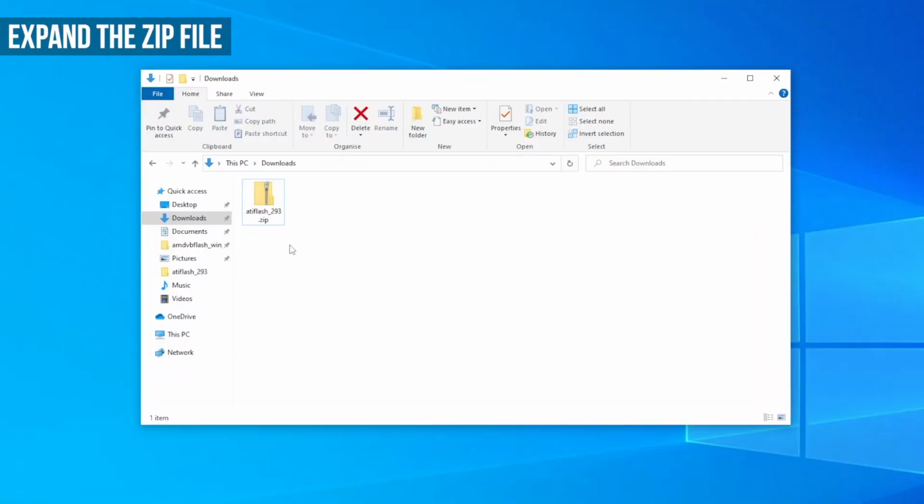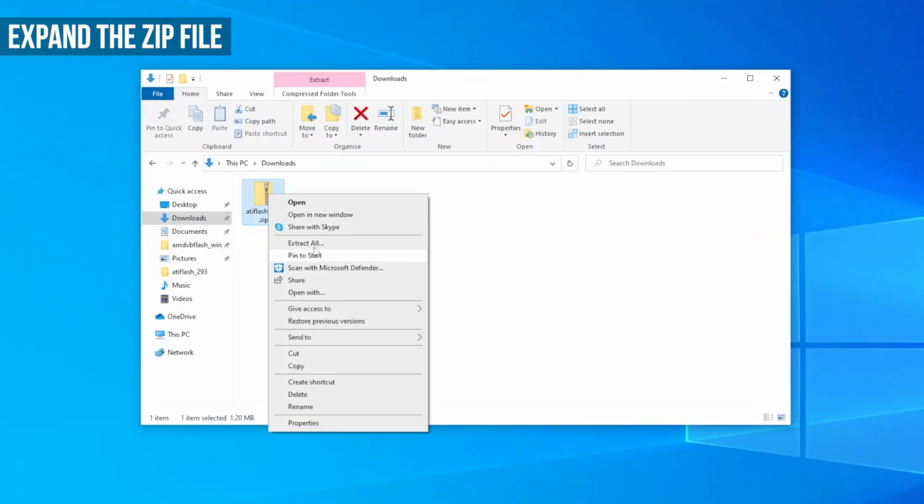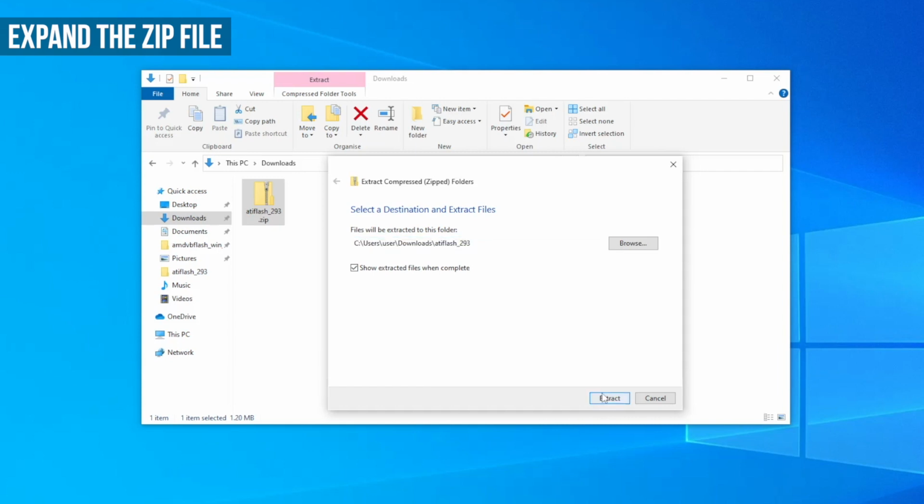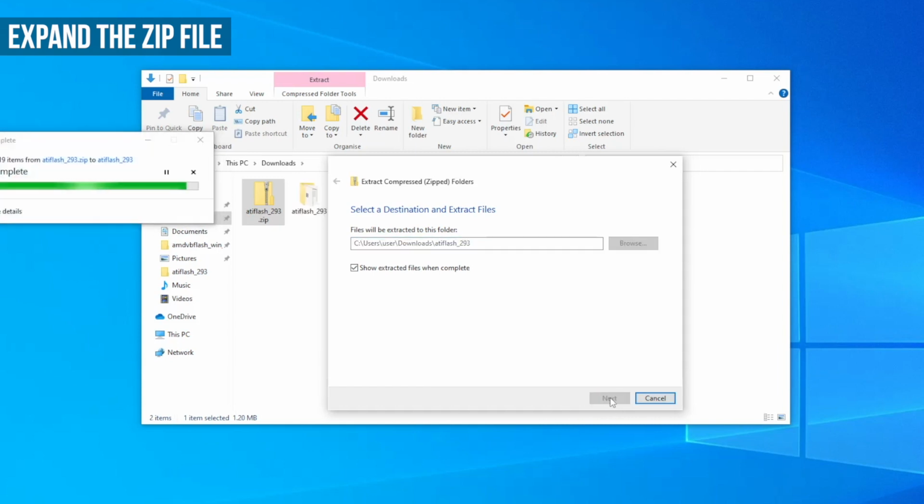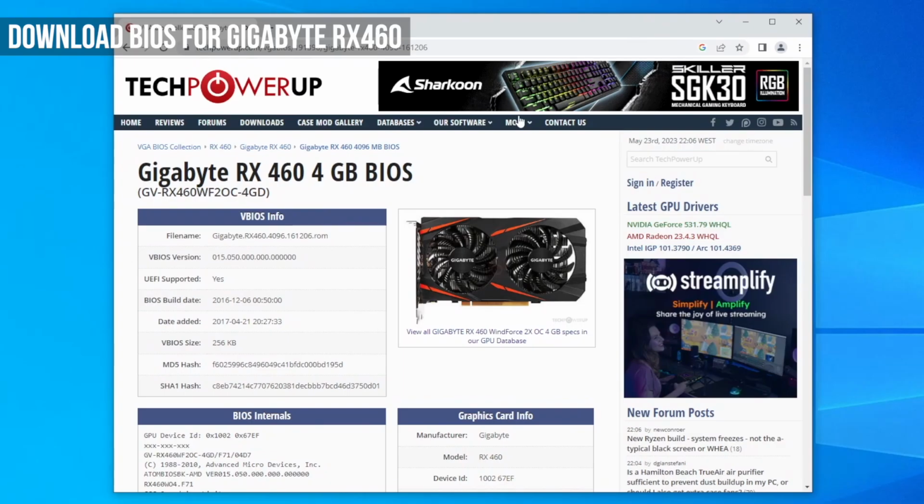Once ATI Flash is downloaded, right click on the zip file, select Extract All, and then click Extract. This will create a new folder with all of the files inside. Now we need to download the new BIOS. The BIOS I'm using is from the Gigabyte Windforce 4GB card.